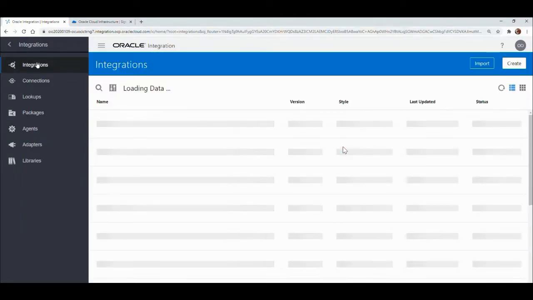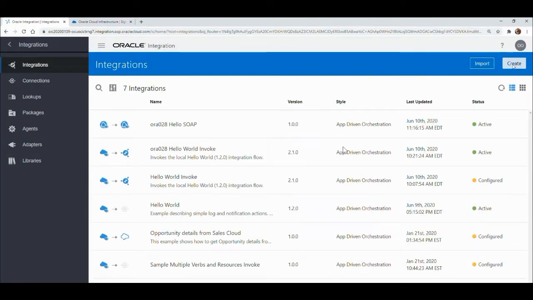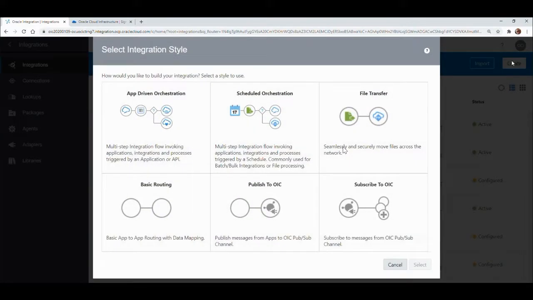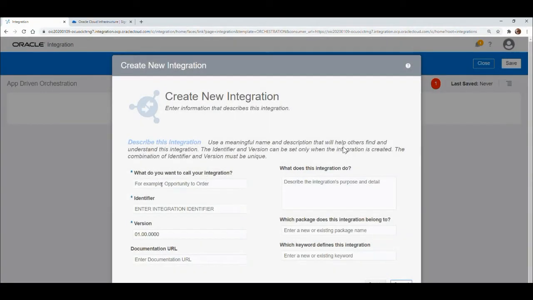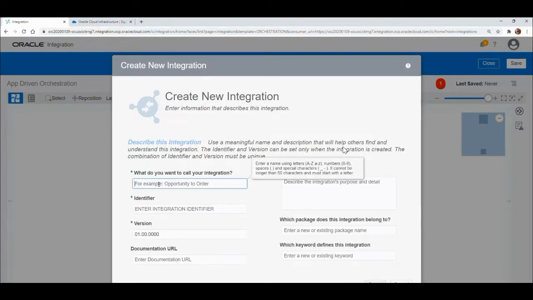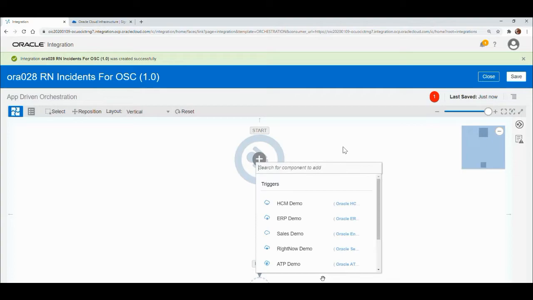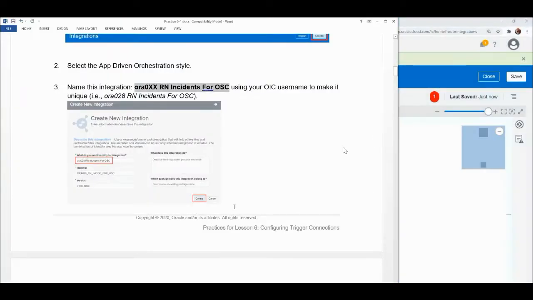So we click on integrations. I'll click on create, select the app-driven orchestration style, and I'll paste in our name, and just use my Ora 0228 as my unique identifier here. Again, all the other information is optional, so we can just go ahead and click create now. Notice it takes me to our page ready for us to configure the trigger, which will be our next instructions.